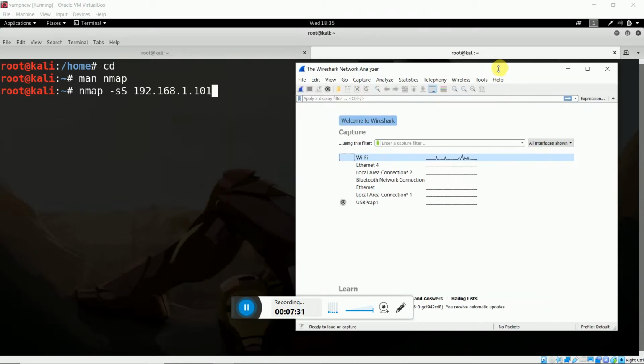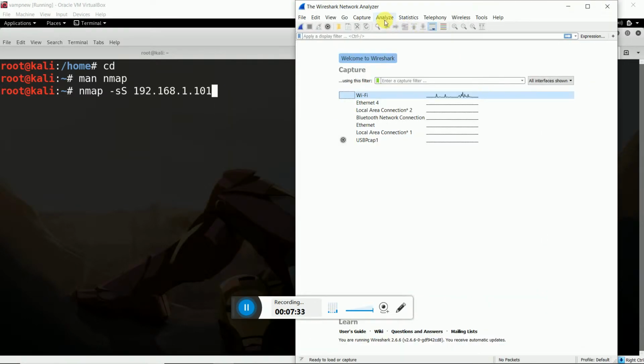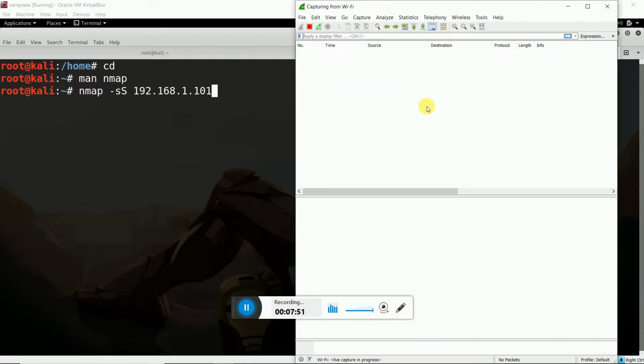As you can see, I have just started Wireshark. Basically, what Wireshark does is it sniffs your port, and it will tell you what kind of packets are coming. So before I perform this attack, I will open Wireshark on my host operating system and see what kind of packets are coming, so that we can verify whether this attack has been performed or not.